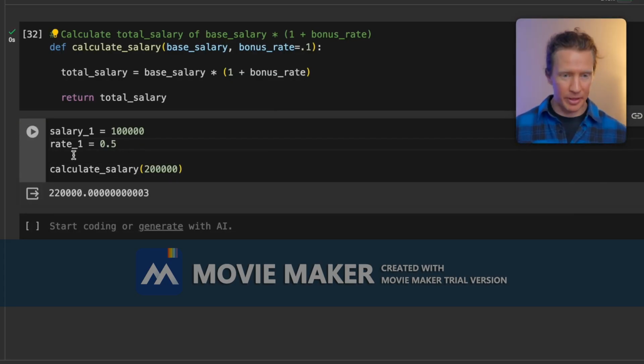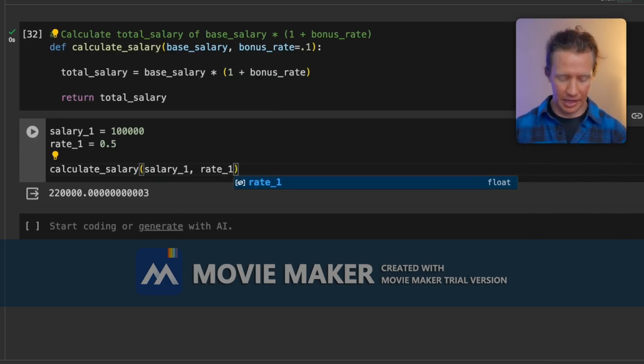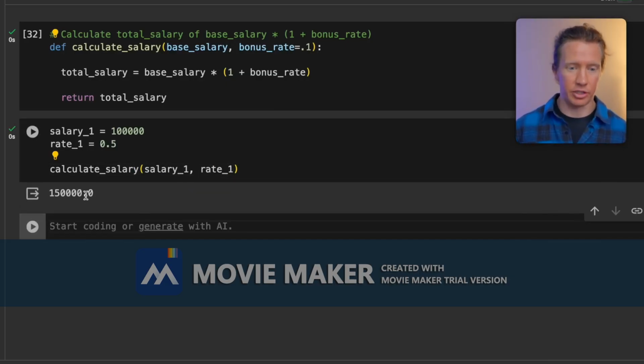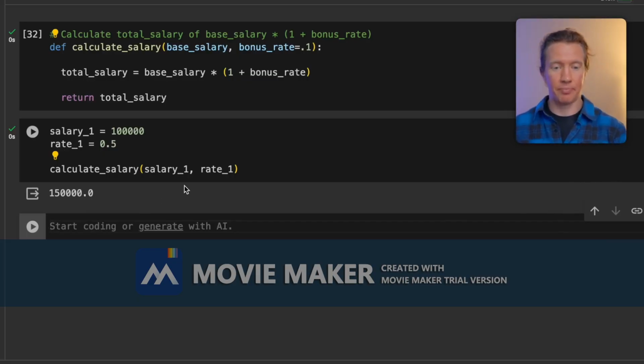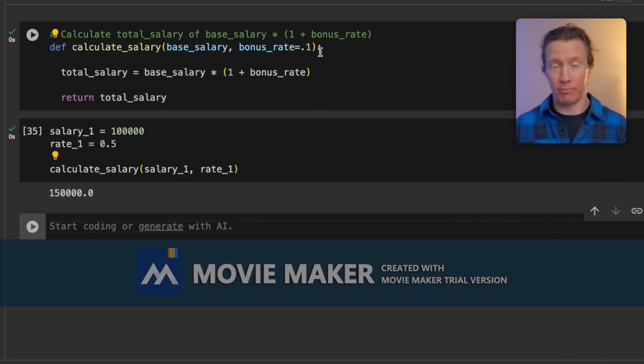And in a case where maybe the rate is different, let's say 0.5, I want to define that job where it's 0.5. I could put back in that salary1 and then that rate1. Whenever I run this, we can see 150,000, so 50% of that. It now takes in this rate1, and whenever we provide it, it overrides that optional argument of 0.1.